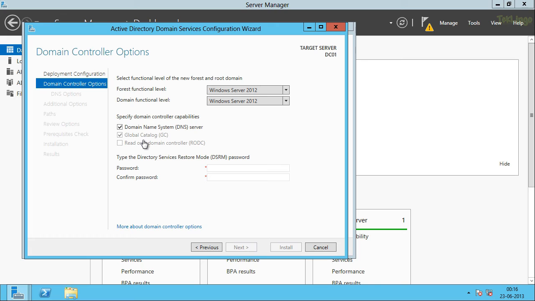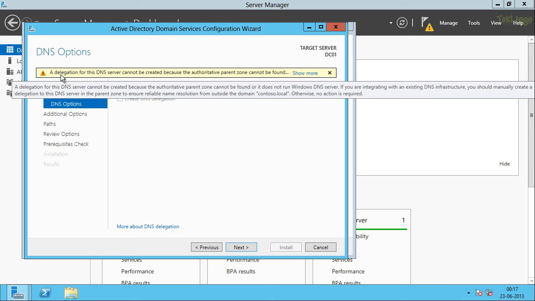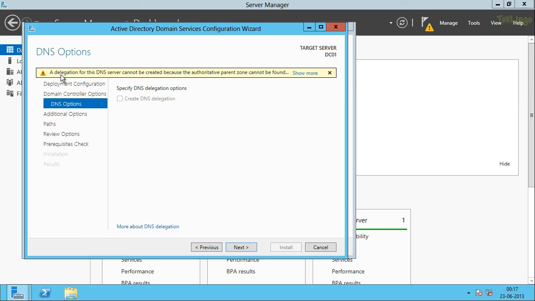So because of that, this server is going to be a global catalog server, and it's not going to be a read-only domain controller. You'll type the password you want to use for directory services restore mode. Confirm the password and click next. The DNS option page opens up with a warning that a delegation for this DNS server cannot be created because the DNS service is not installed yet. You can ignore this warning and click next.